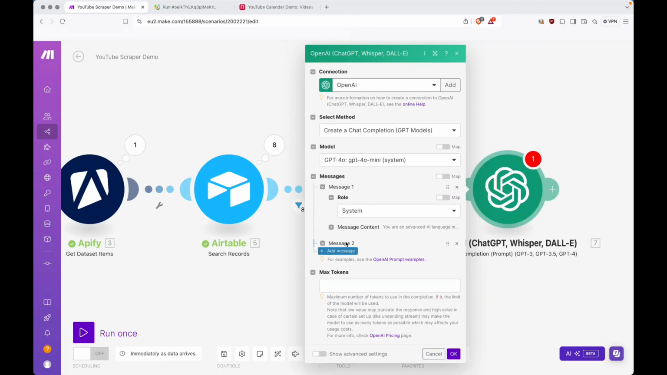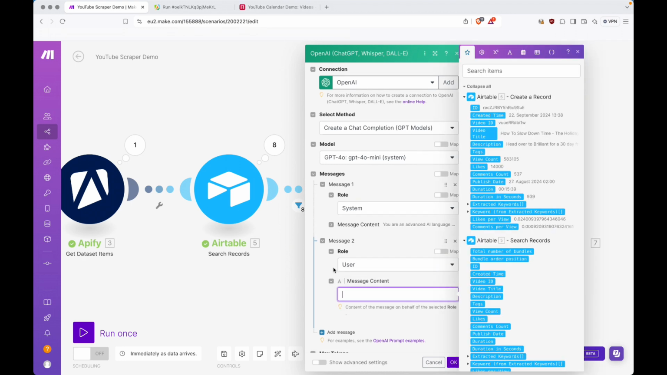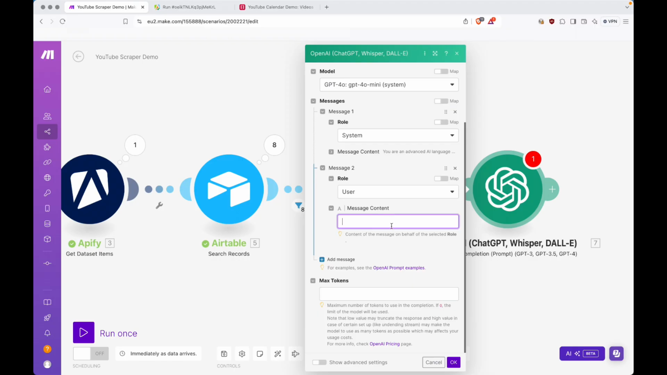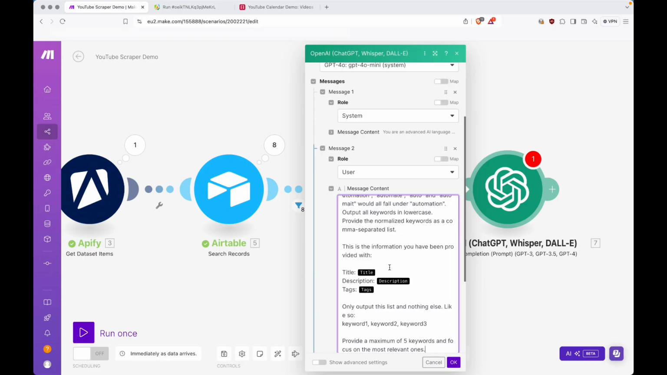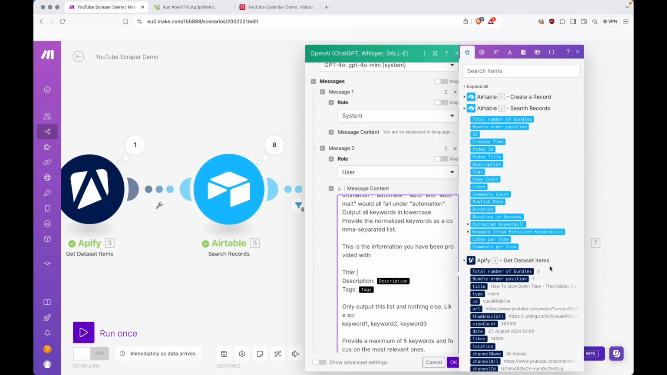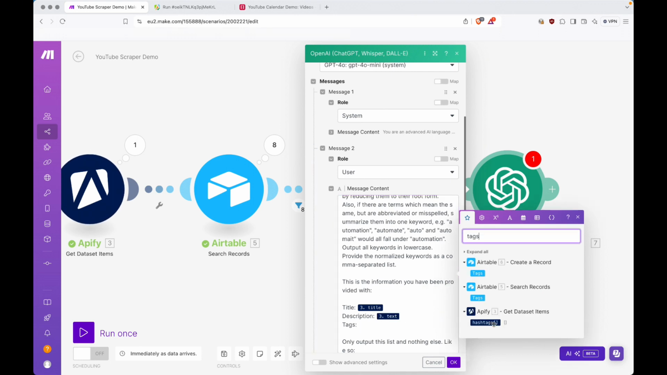We are going to add another message, and this will be specific for our purpose right now. And the role is going to be the user again. This time we will use this part, and this is going to tell the AI that we want to extract the keywords or topics of that specific video. This basically just tells the AI that we want to extract keywords from the title, from the description, and also from the text. So the title is going to obviously be from our get dataset item again. So we will use the original title. The description is going to be the text. The tags are going to be the hashtags.